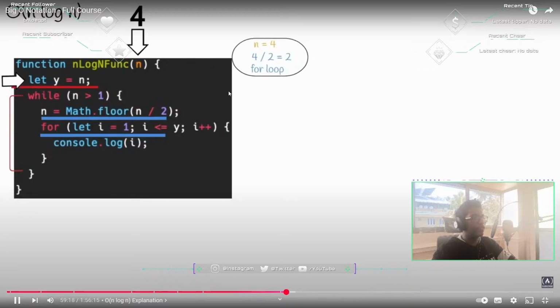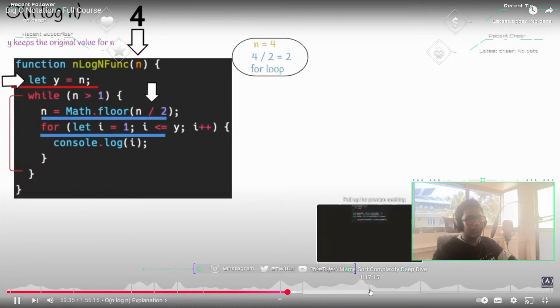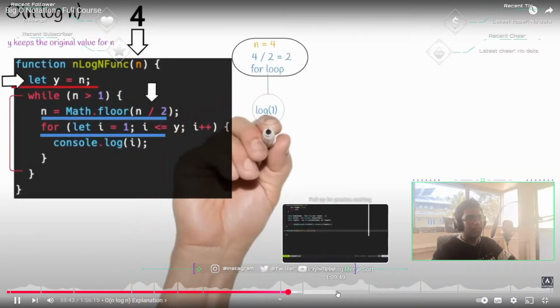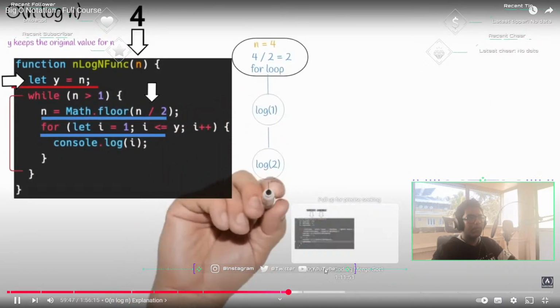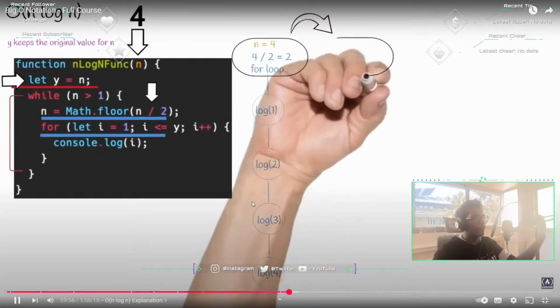The reason we declared this variable before the start of the loop is because n is getting divided by 2 for each iteration. This in turn is reducing the size of the variable n, but for this inner for loop we needed to iterate through the original size of n, so we stored the original in a separate variable. Okay, back to this inner for loop. For each iteration of this for loop up until the size of y, we will log or print the value for i. Once this is finished, we move on to the next iteration of the while loop and repeat the process.